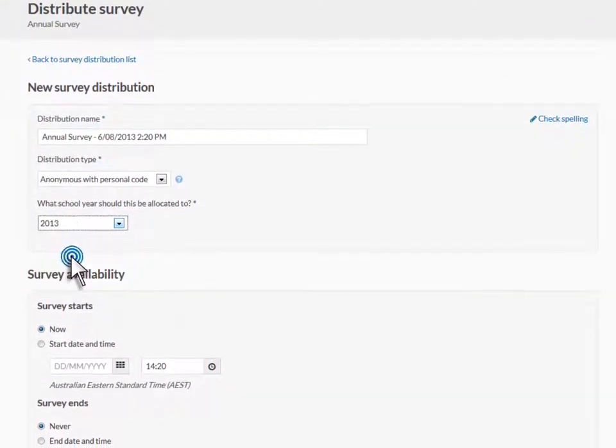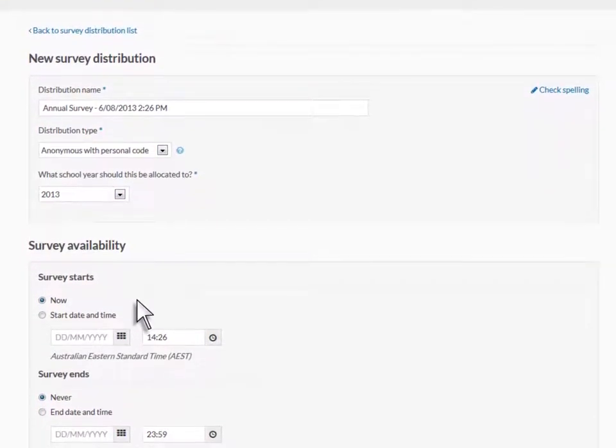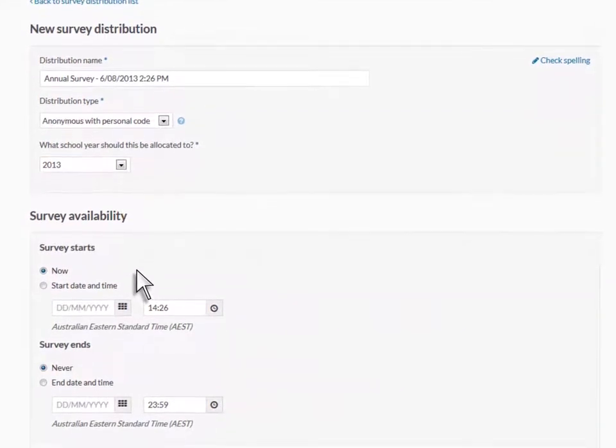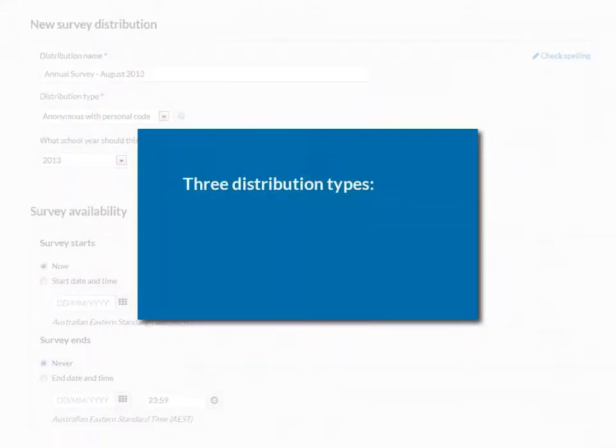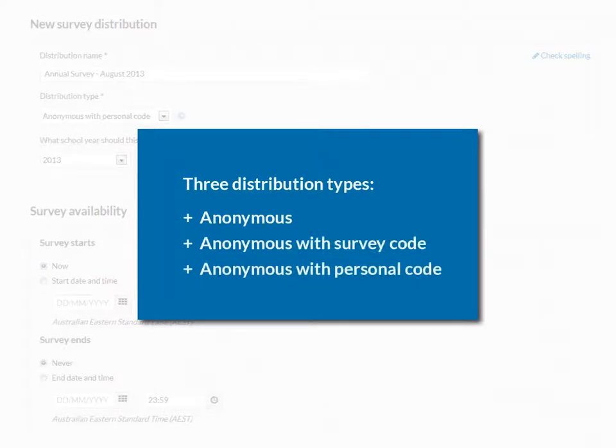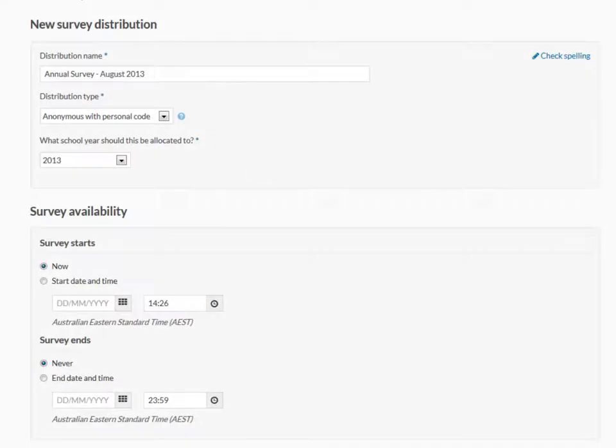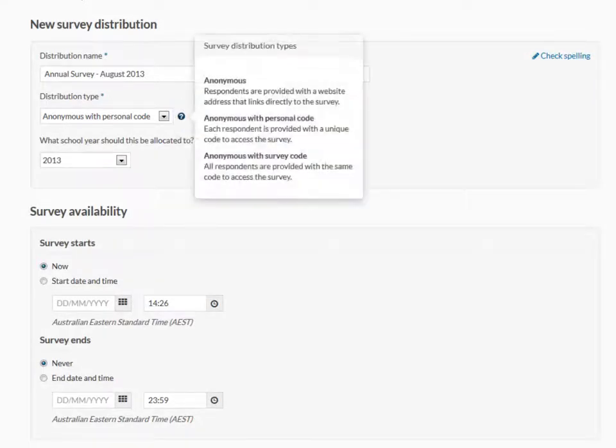Go to the Distribute Survey page to nominate a distribution name, select a distribution type and reporting year, and set survey start and end dates. The distribution name field is pre-populated, but can be changed. There are 3 distribution types: anonymous, anonymous with survey code, and anonymous with personal code. Select the help icon for an explanation of each type.